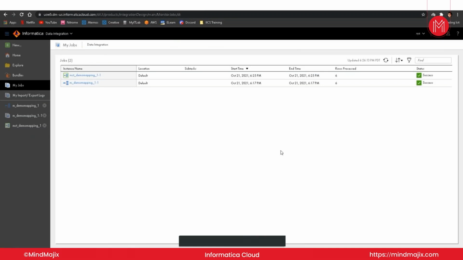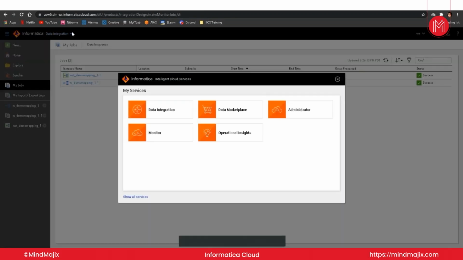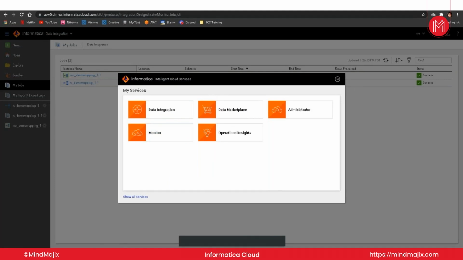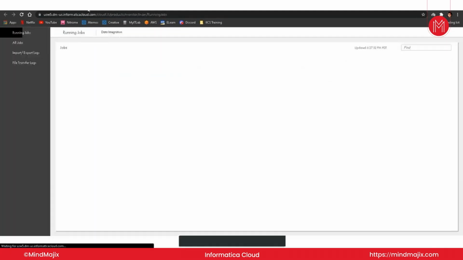But say for example, if I'm running something, then you will not be able to see those jobs getting executed under your My Jobs. If you want to monitor the jobs which are executed by your team member, in that case, you just click on that drop down, Informatica Data Integration. There is a small drop down button on the top, just above. Right click on Monitor and say open in new tab, and then close this. Then on the next tab, you will see Monitor is open.